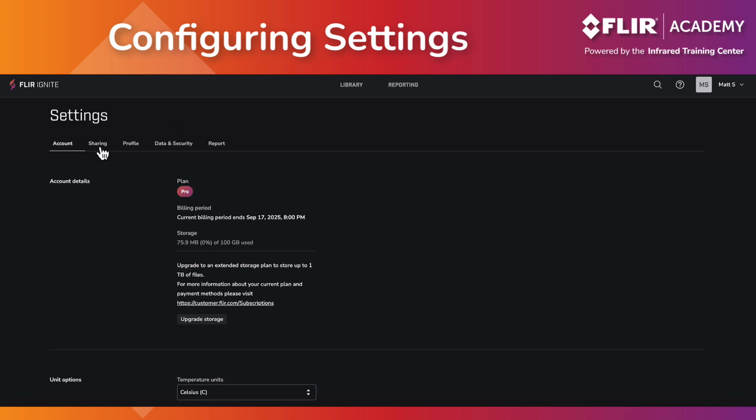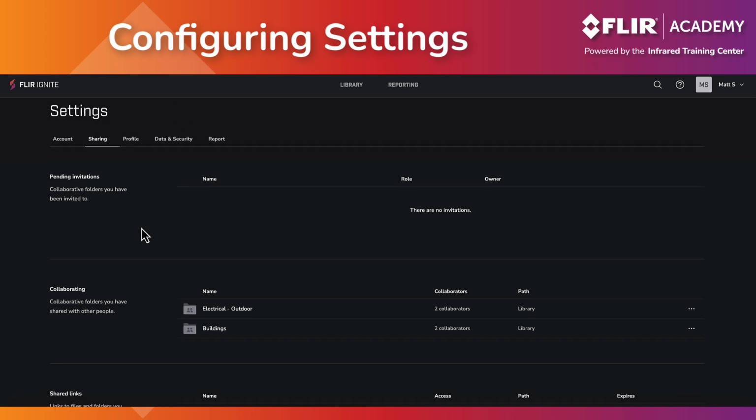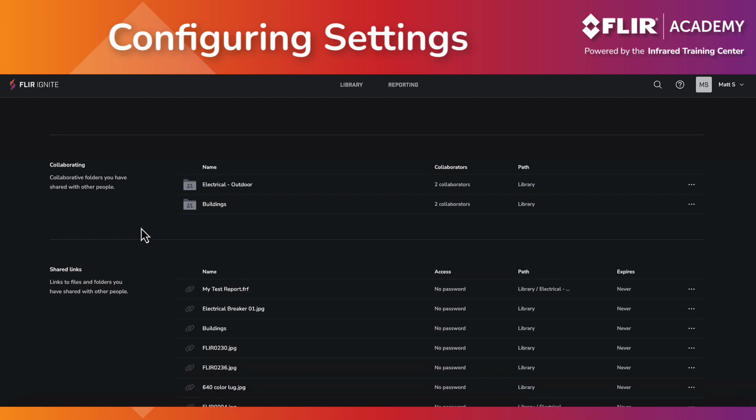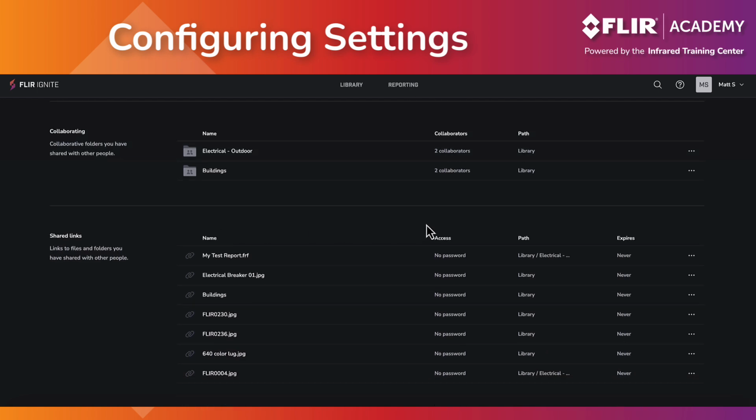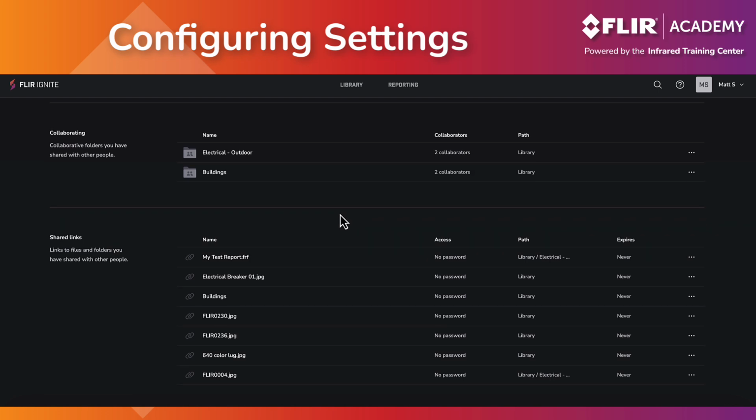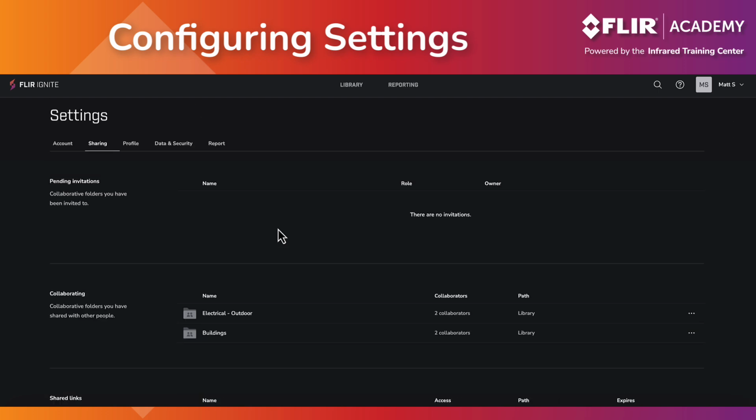Sharing provides a summary of the images, reports, and folders you're currently sharing with other thermographers. This sharing and collaboration feature is unique to Ignite and is a great way to work together on inspection reports. In this section, you can review the status and manage the visibility of what content is being shared. We'll talk more about sharing and collaboration a little bit later in this presentation.